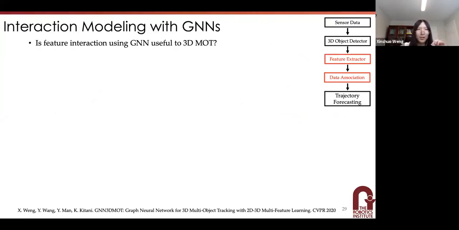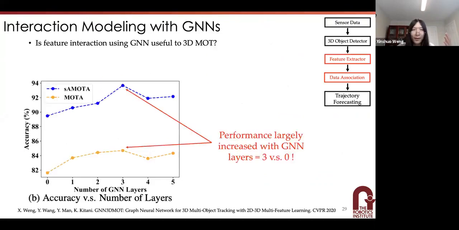Is the feature interaction using a graph neural network useful? Let's draw some figures here. We try different numbers of graph layers. If it's 0, there's no graph network at all. Then we add 1 layer, 2 layers, 3 layers. You can see the performance goes up on both metrics. We can add more as well, but in this work, if we add more layers the performance reaches a plateau with no further improvement.